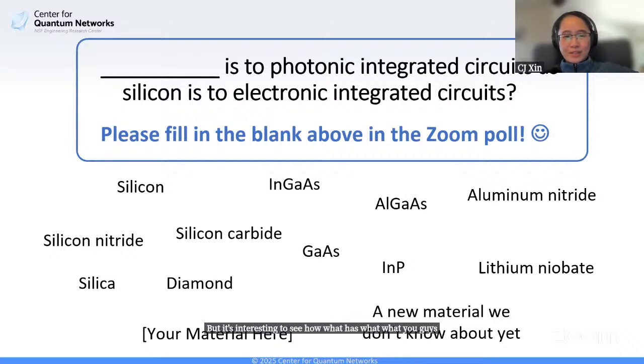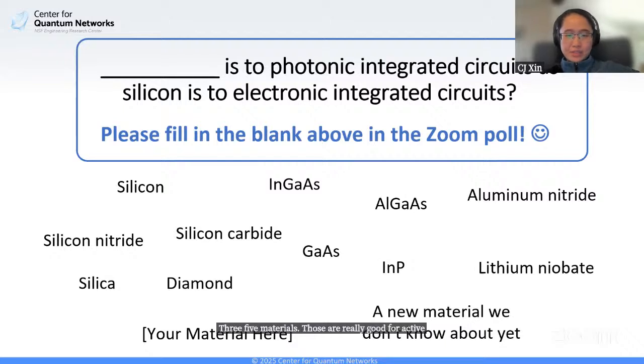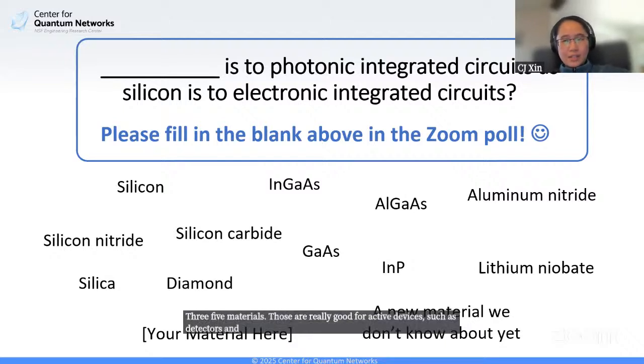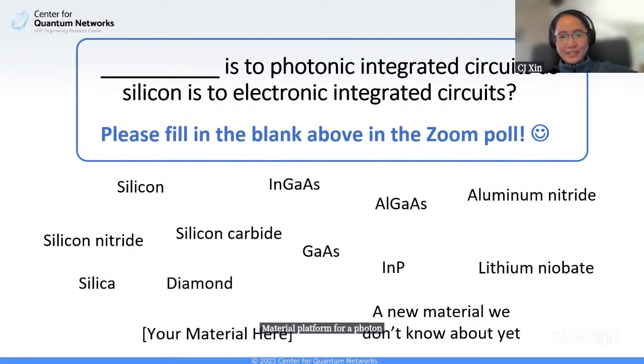I think there are a few of you that really are strong believers in III-V materials. Those are really good for active devices, such as detectors and laser sources. And surprisingly, silicon only had one attendee, even though silicon, I think, is one of the longest developed material platforms. And some of you think that the best material platform for scalable photonic integrated circuits is still sometime in the future.